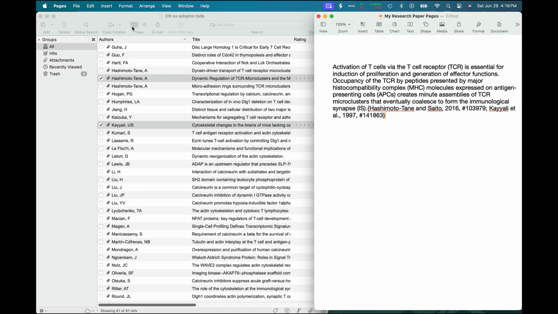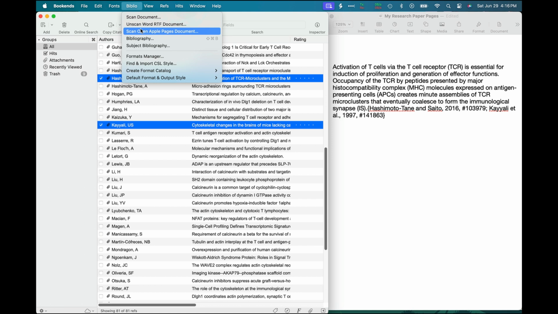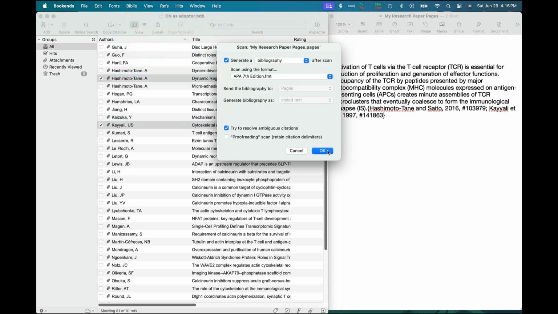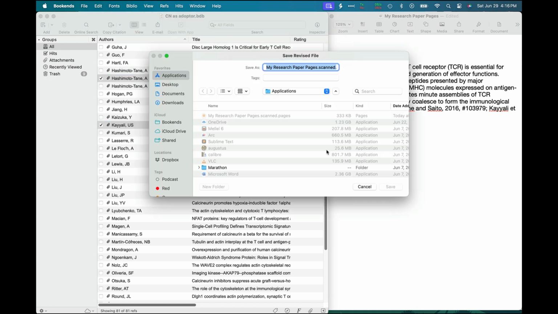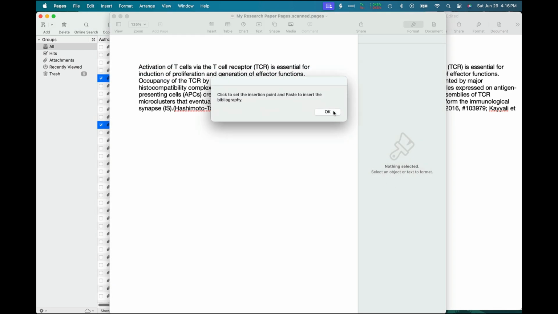Okay, now I'm ready to scan the file. This is where things are a little different from the other software I showed earlier. I go back to Bookends, go to Biblio, and I choose Scan Open Apple Pages Document. It'll ask me to choose the bibliography setting as usual. Once I click OK, it asks me to save a copy of the Pages document. Rather than modifying the existing Pages document, it's going to put the final citations and the bibliography in a new copy. After the scan, it prompts me to paste the bibliography where I want it.